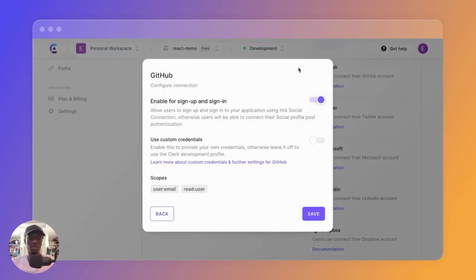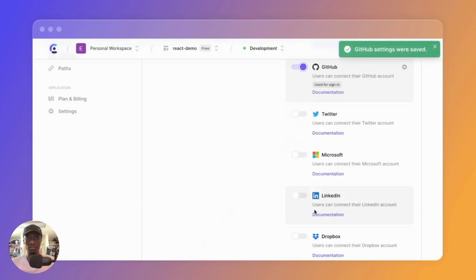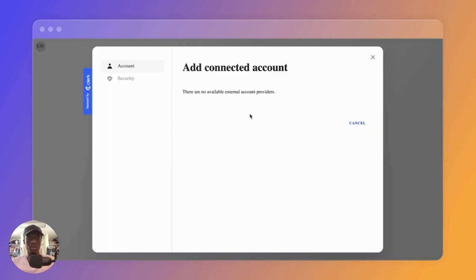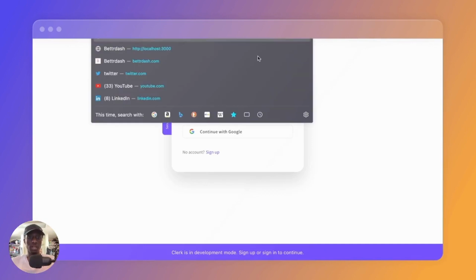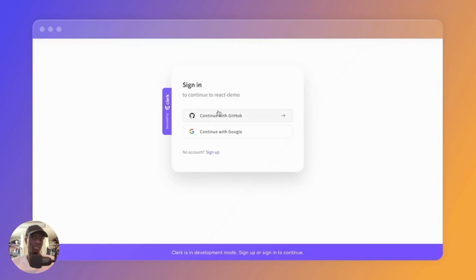So for demonstration purposes, I'm going to add GitHub. Go ahead and hit save. And that's pretty much it. So if we go back to our project and sign out, we should see a new one called Connect with GitHub. So go ahead and click that.